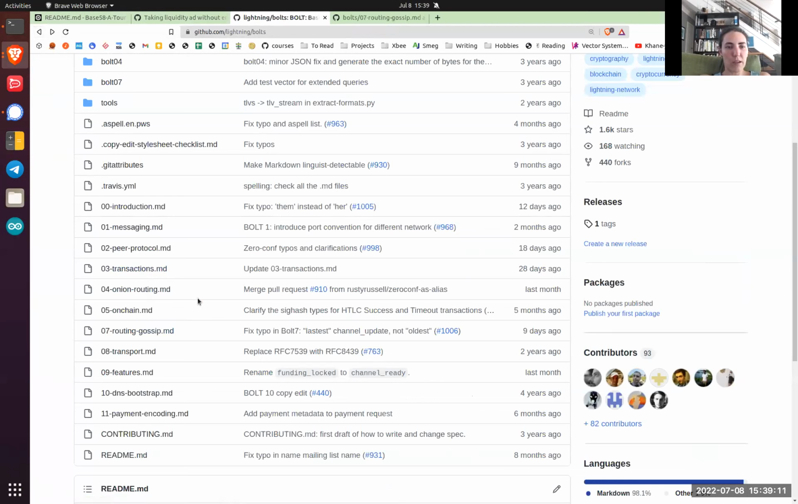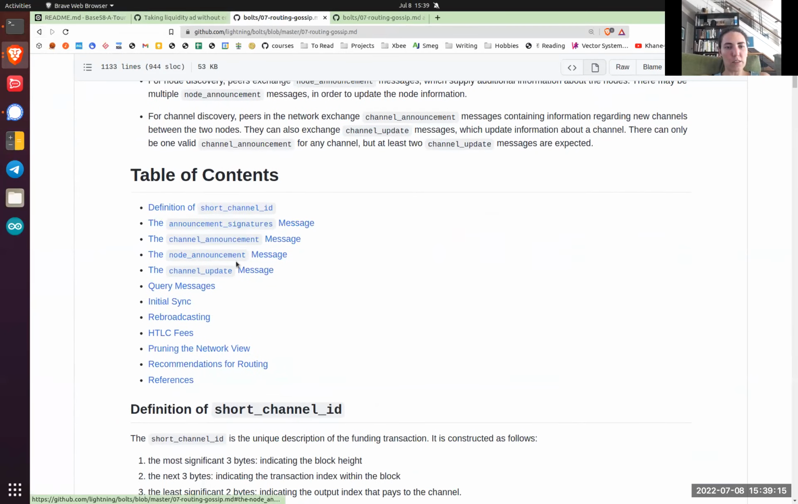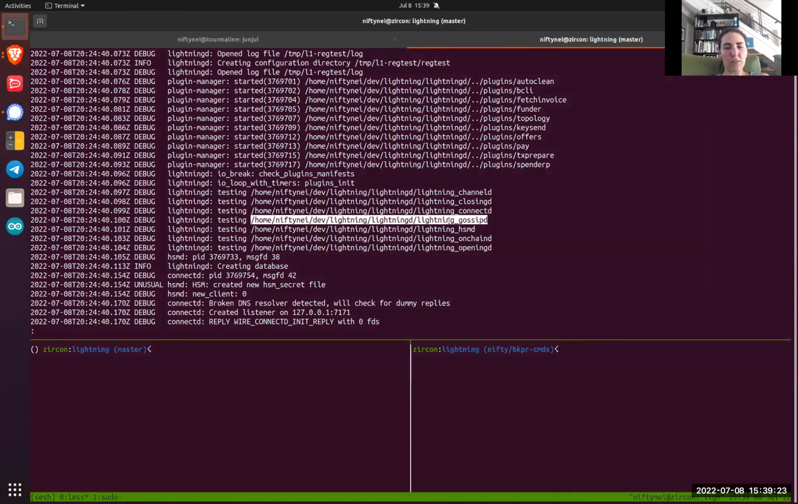So if we go to the bolts, there's a whole gossip bolt. Should I click on it? Yeah. It's got 1, 2, 3 messages in it. This one doesn't count. Ignore this one. These 3 are your gossip messages. Those messages that are sent and received are all kind of managed by this process here.